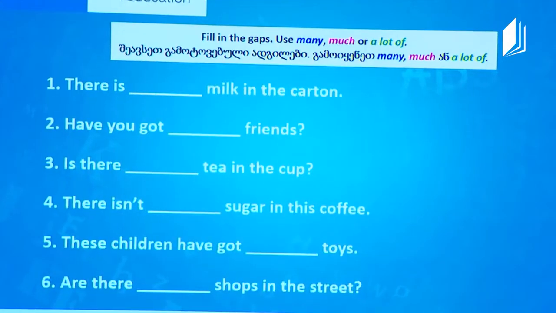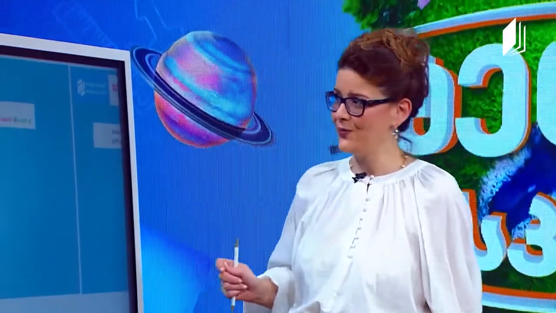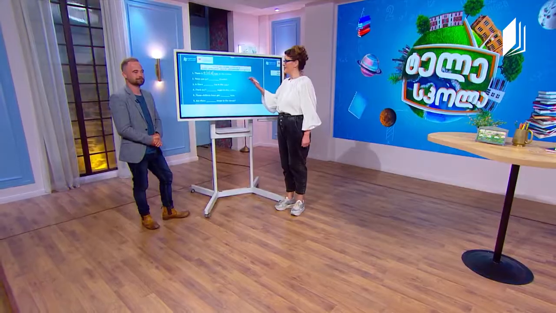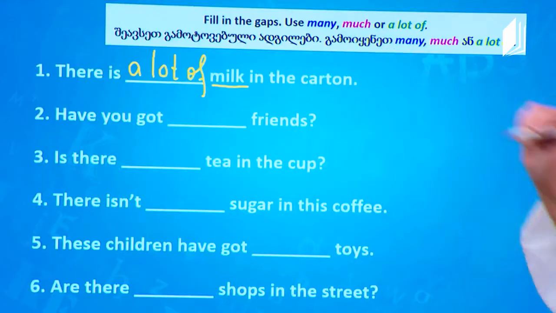Fill in the gaps, use many, much and a lot of. So the first one: there is a lot of milk in the carton. A statement, uncountable noun, so a lot of.